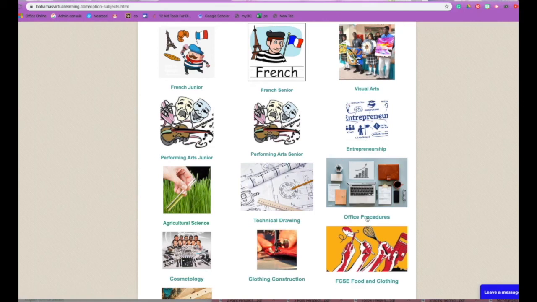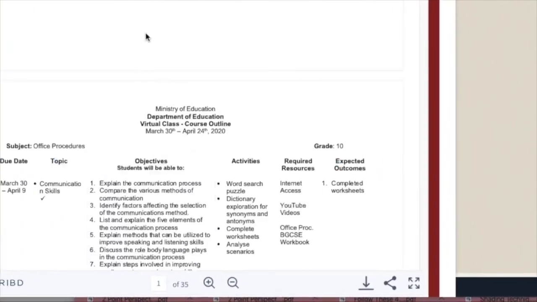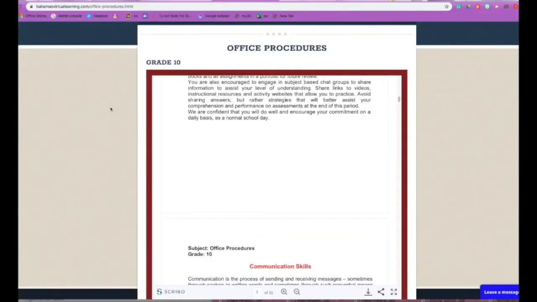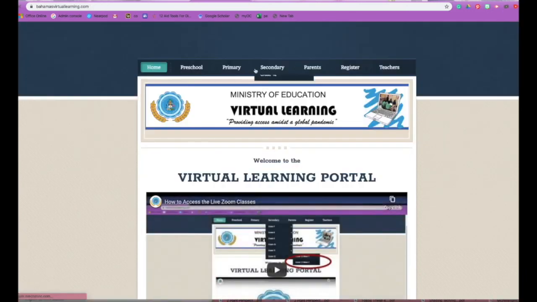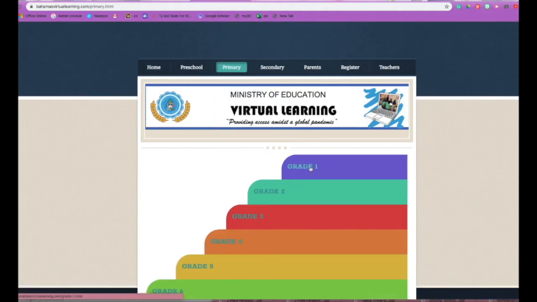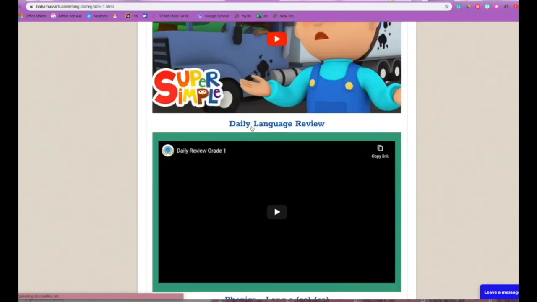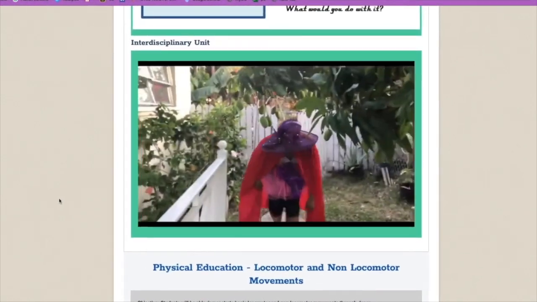I download all of the resources and save them on my computer. So if the internet goes down, I still have my resources. There are even resources available for my little brother in primary school. Once mommy goes to the page for his grade level, she finds all kinds of fun and exciting videos and activities that he can use for each day of the week.